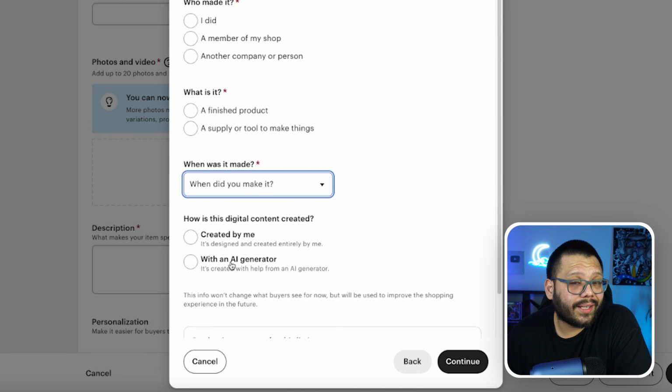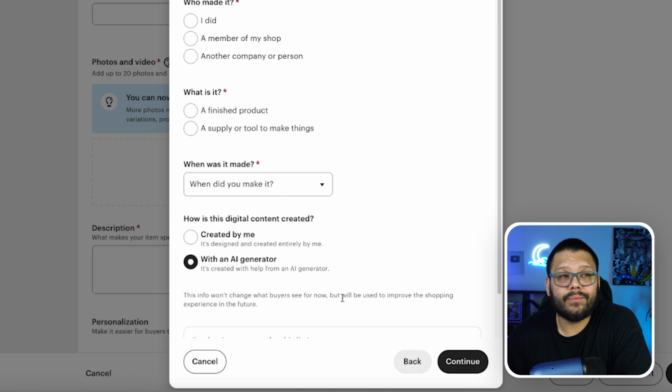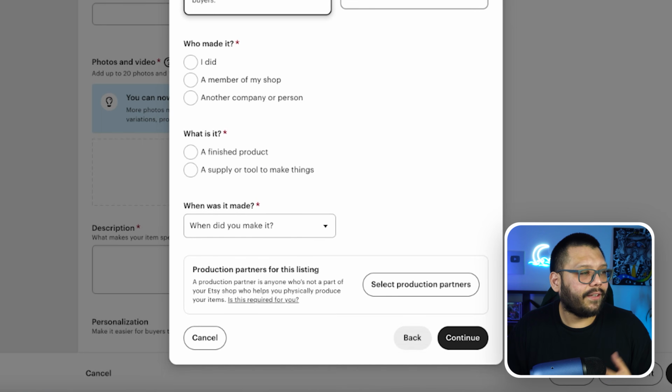If you made your product with AI, I highly suggest that you be truthful, because if somebody finds out, or if somebody notices that it's AI generated and you're saying that it was created by you, then you can start putting your account at risk because you're not being truthful to your customers or to Etsy. So always be truthful. Then we have the physical items.